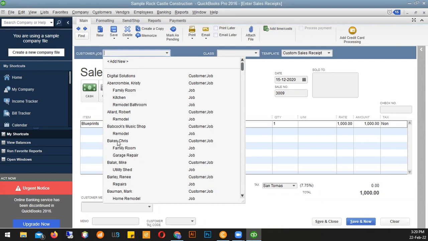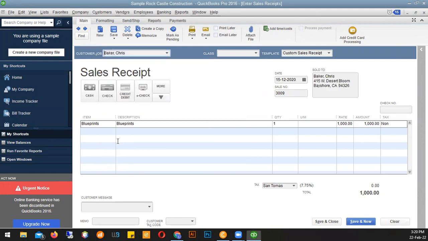Baker Chris is ordering a new set of blueprints and is paying by cash, right? So we're creating a receipt. You can save, right? And at this point, we can print a receipt for the customer. We can either print a regular receipt.